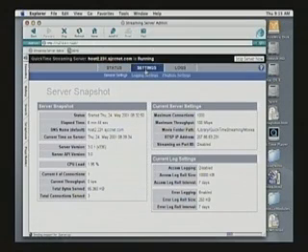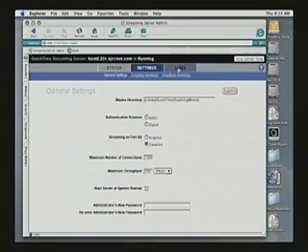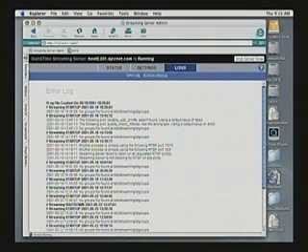Here are some of the general settings. You navigate just by moving through these tabs. And you can view the logs in the admin. Here's an error log, lots of errors.